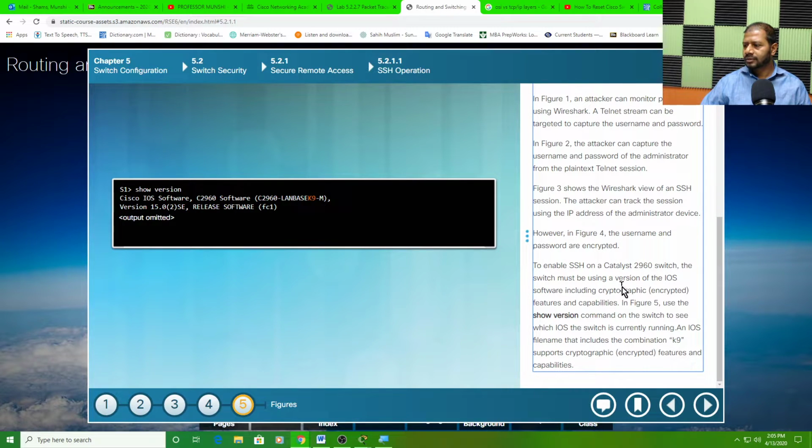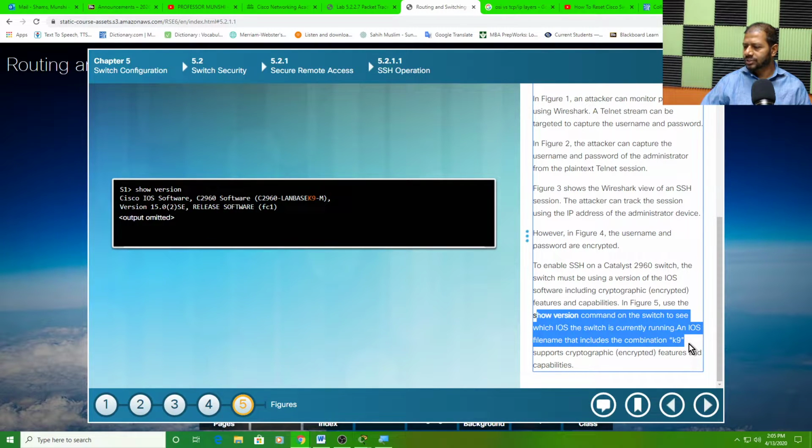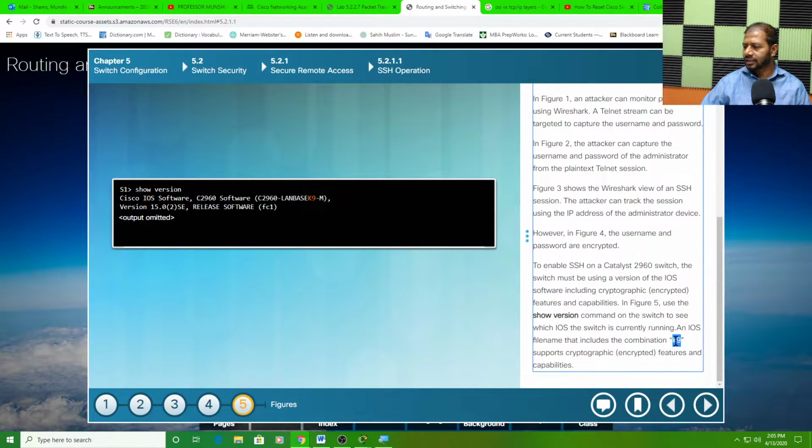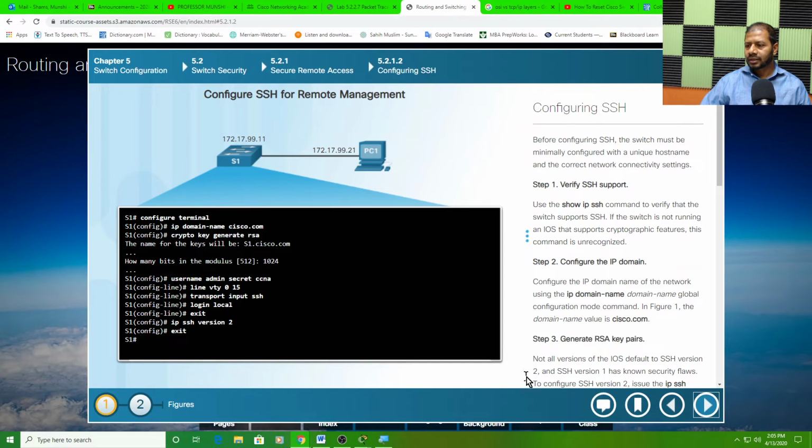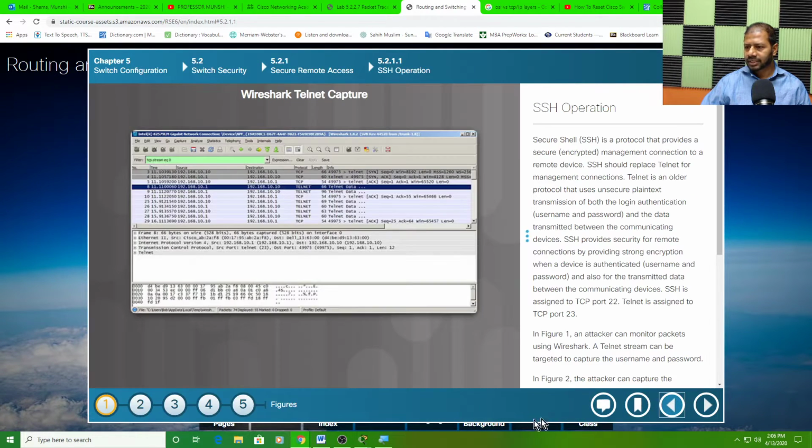Okay, so now, show version command on a switch to see if the IOS switch is currently running an IOS file name that includes the K9. In my case, it's not K9, so it does not show. So I won't be able to do the cryptographic features capabilities on that. So let's go to next. Well, why don't I show you something else? Let me see something else in here.